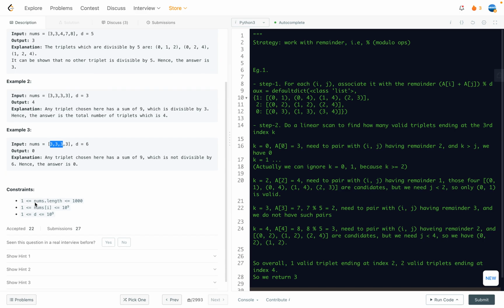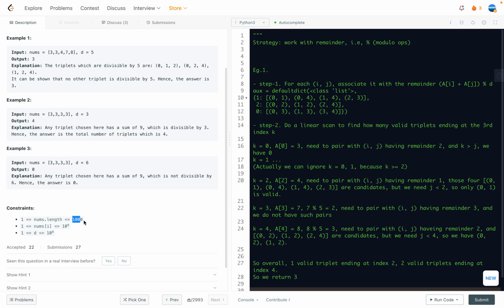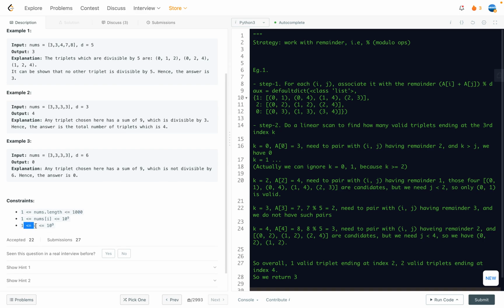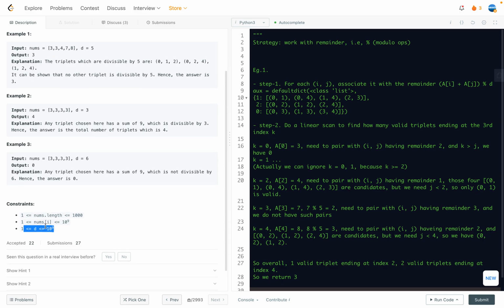And the constraints are the following. I'm going to focus on the first one and the last one. The length is bounded above by 1000. This is actually not a very large number. But if you use a cubic time complexity solution, then you are going to have 10 to the power 9, and it's quite possible that you cannot pass all the test cases. The last one is basically a consistency assumption. We assume that d is greater than or equal to 1, so we exclude the possibility of d being 0. With that said, we are ready to look at code.